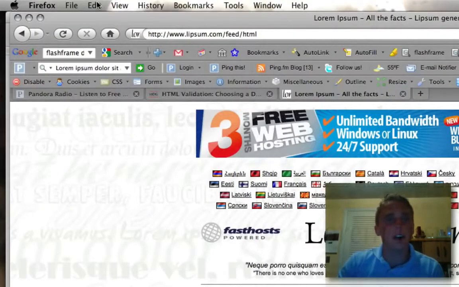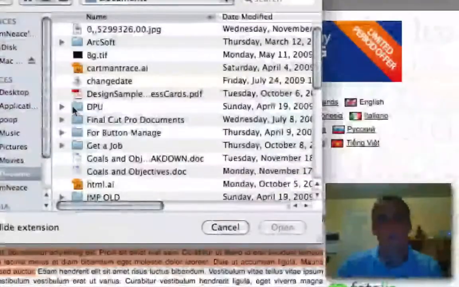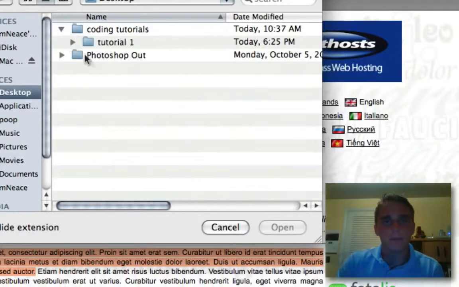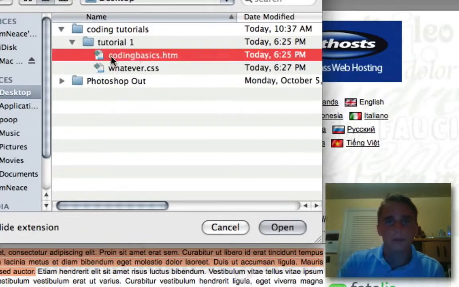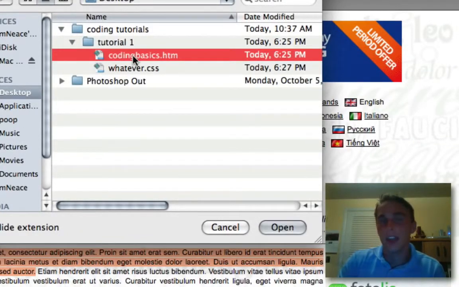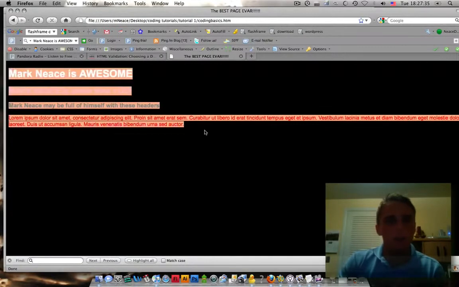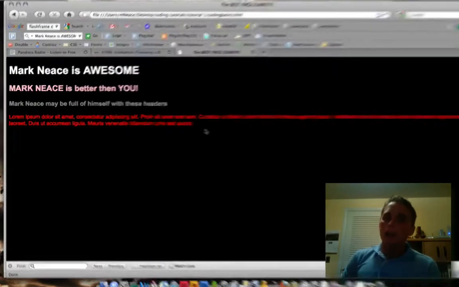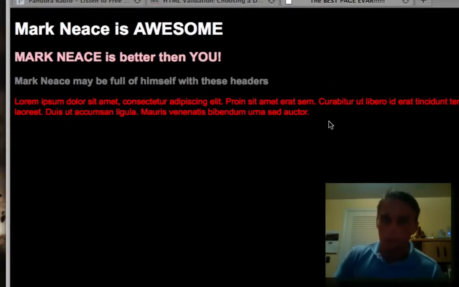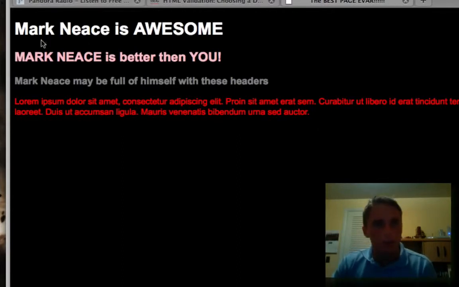So go into Firefox, press Apple O or Control O, find your document, and make sure you open that HTML document, otherwise it won't work. Don't open the CSS. Double click that. There you go. Very basic, but it does do what we intended for it to do. That is our headers in order of importance there, and our paragraph.